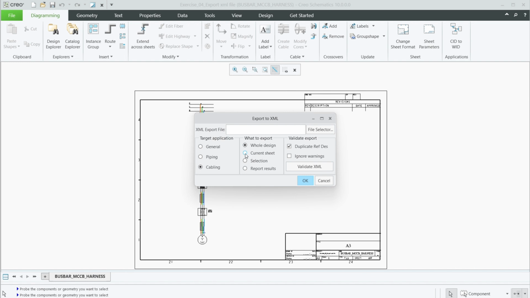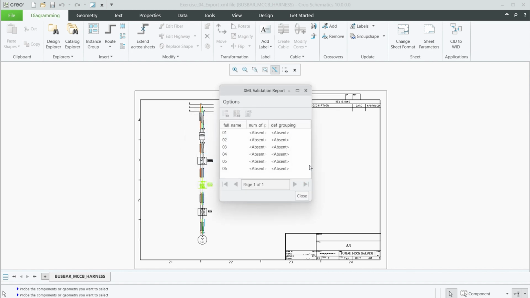This is very important. We have to always select current sheet because if all the pages are here, it will export as XML file for the whole of the diagram, whole of the design. So we don't need this. We have to select current sheet and click on validate XML.